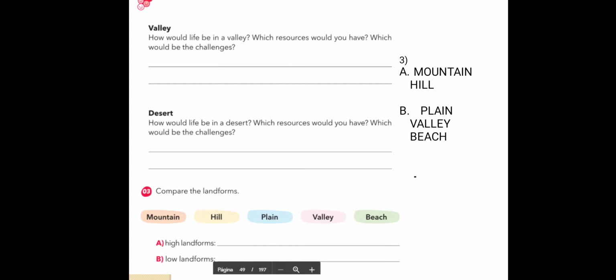Exercise 2, we have 2 questions. We have valley. How would life be in a valley? Which resources would you have? Which would be the challenges? Então aqui você vai ter que responder em inglês, é uma resposta pessoal, por isso que eu não coloquei na correção. Como seria a vida no vale? Quais recursos você teria e quais seriam os seus desafios? Então você pensa, se for necessário, pode fazer uma pesquisa, não tem problema, mas tem que ser escrito em inglês, ok?